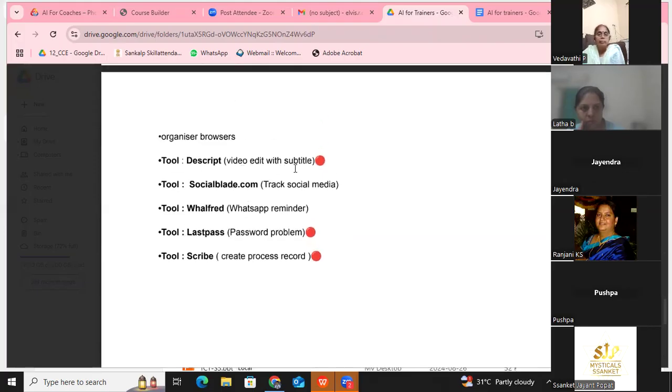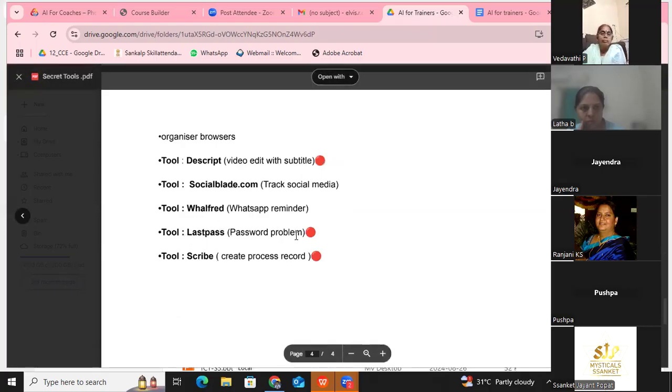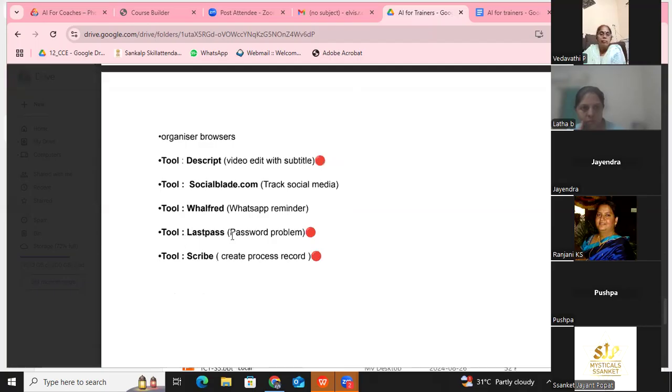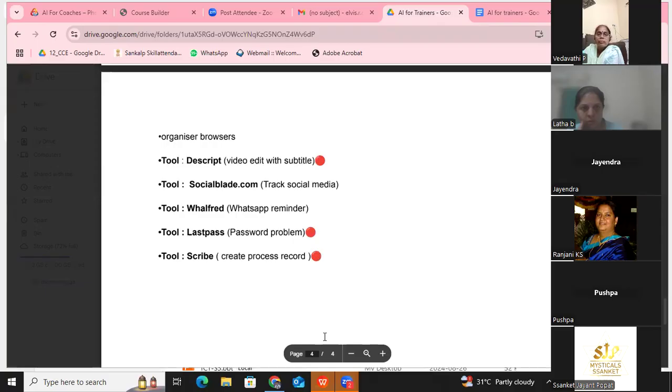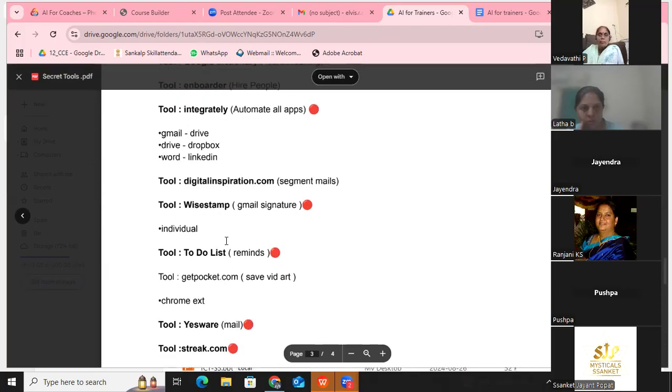Descript is for video editing. Again, you have problem remembering your passwords, use this app. It will make your life easy. And Scribe, actually it's Scribe, S-C-R-I-B-E. Scribe is basically you want to convey to someone that this is how to use this software. You just go to Scribe and it starts recording and it converts it into a document. And this is step number 1, step number 2, step number 3, step number 4. So explore these guys.